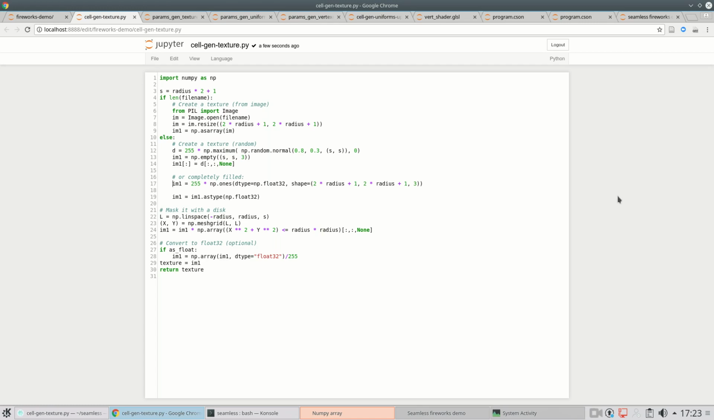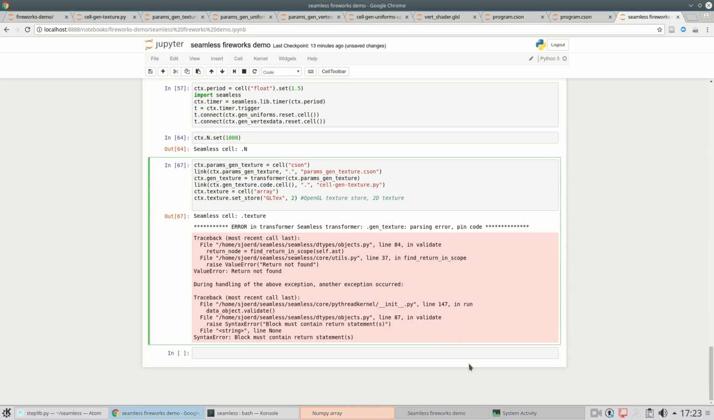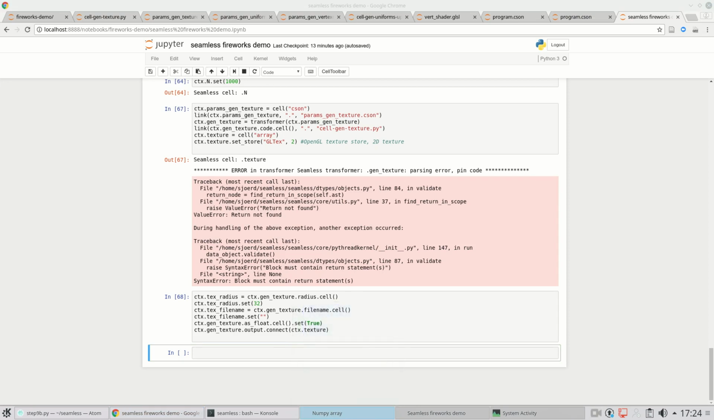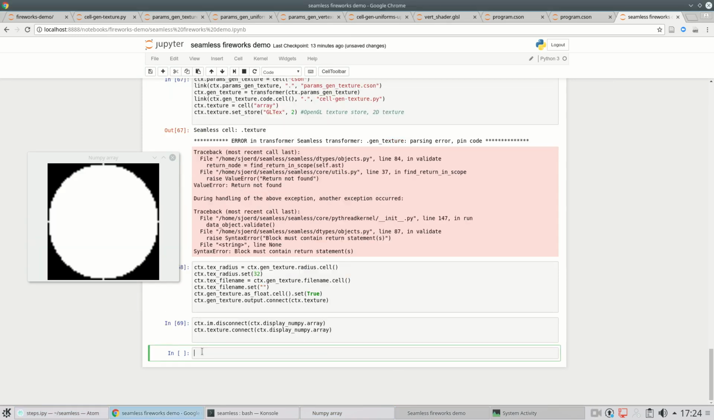So let's set up the connections. So the radius of the texture is 32. You can optionally load the texture from a file, and we want to make it a float, and we connect the output to this texture. So now let's display it. This visualization is still displaying these old points that we had. So let's disconnect them and connect the texture instead, like that. And here we see now a disk applied.